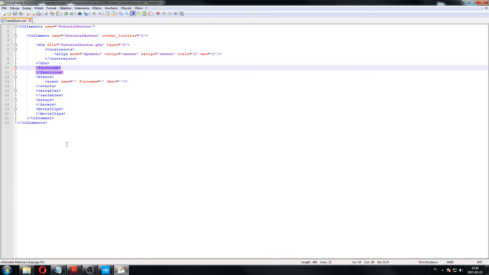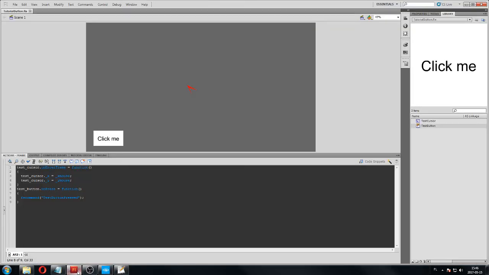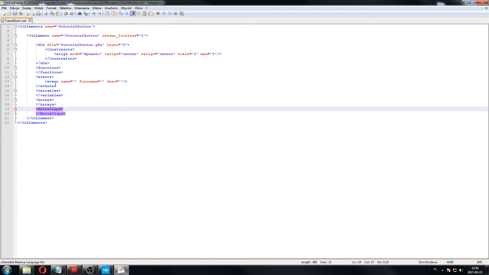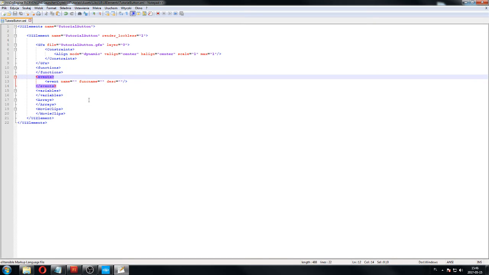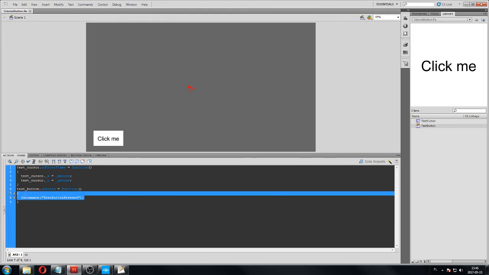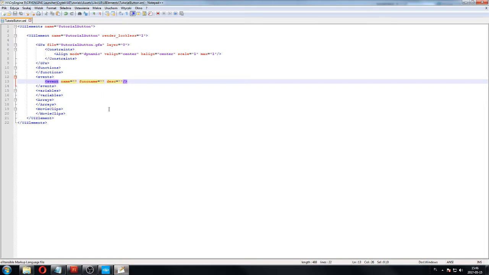As you can see, we have no functions inside in here. We have no variables, arrays, move clips. What we got is event, and we want to use this event now. That's it. Test button pressed. I'm not really sure if it's case sensitive as well, but I always follow the same way I wrote it in here, just, you know, in case of avoiding some bugs.